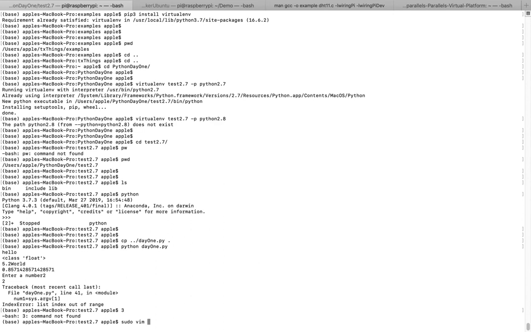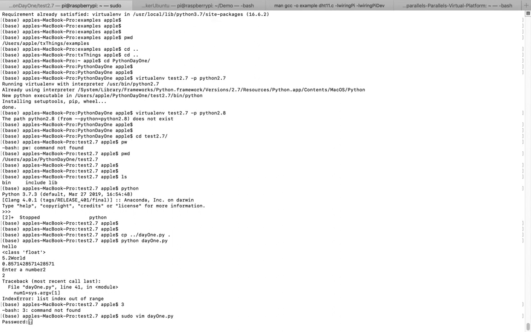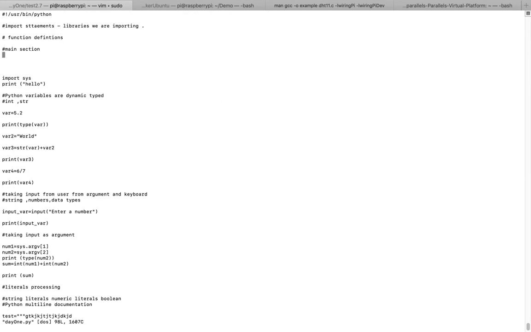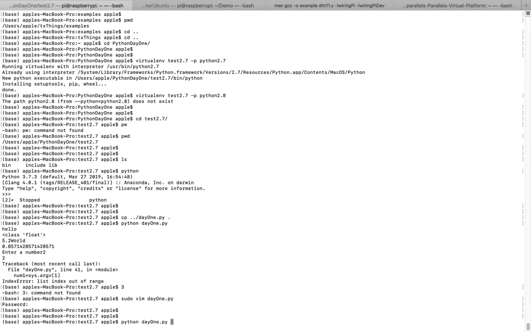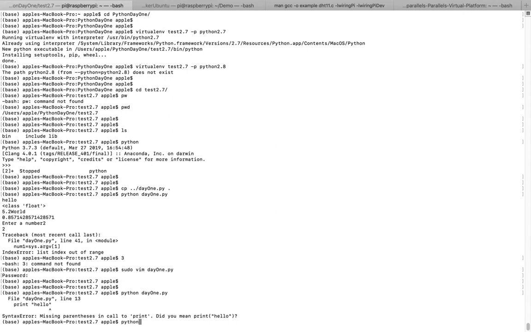I will just make some modification. In Python 2.7 syntax and 3.7 there are some differences. One difference is that in 2.7 you don't need the brackets in print statements. For example, this one. In 3.7 it should throw an error. So it's throwing an error, as we are still using 3.7.3.